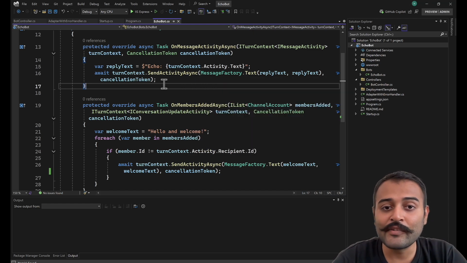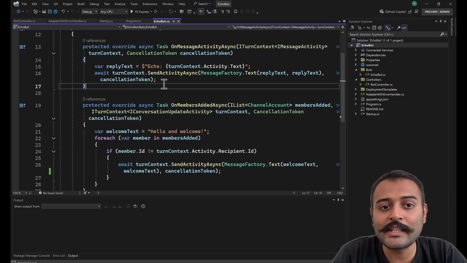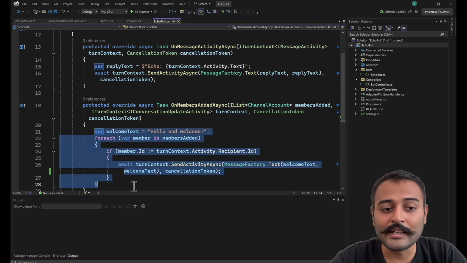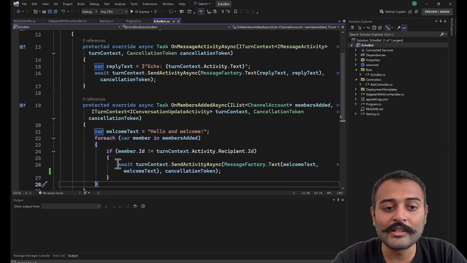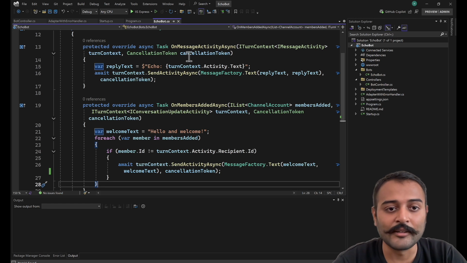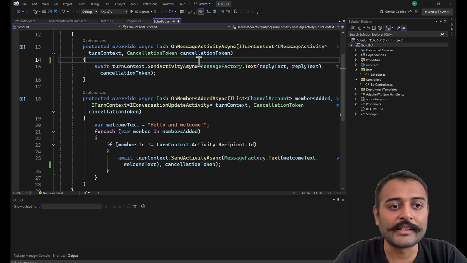In our last video, we explored the structure of the EchoBot template. We have also seen how we can send messages, what property is for the speech, and what property is for the text message. We have seen how we can send the welcome message to the user when the user joins the conversation for the first time. So now let's modify a few things here.